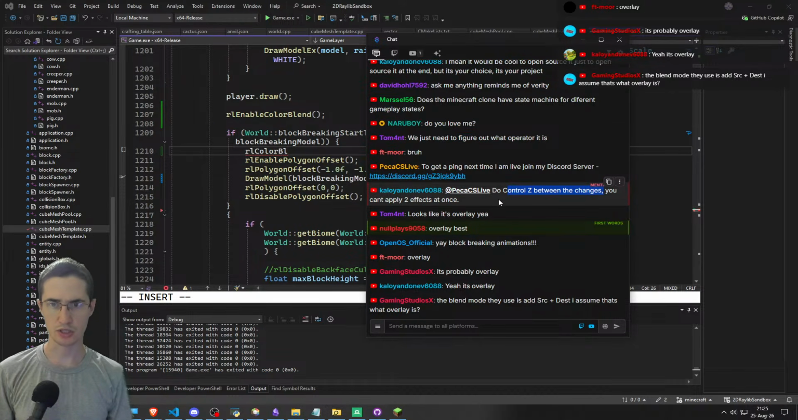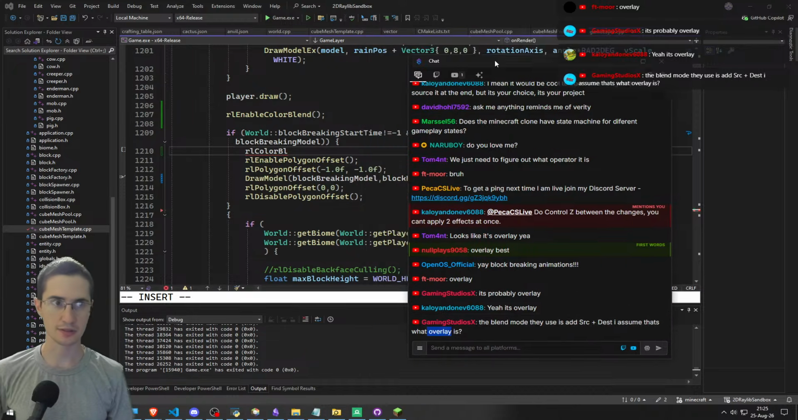Control Z between changes, you can't apply two effects at once. Overlay is best for the block breaking animation. The blend mode they use is source plus destination. That's what overlay is. We'll see.